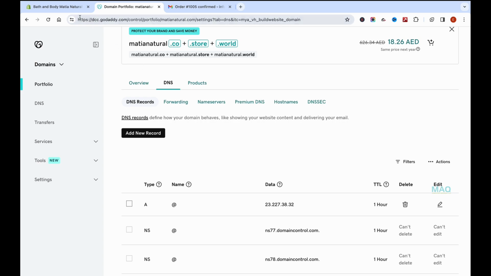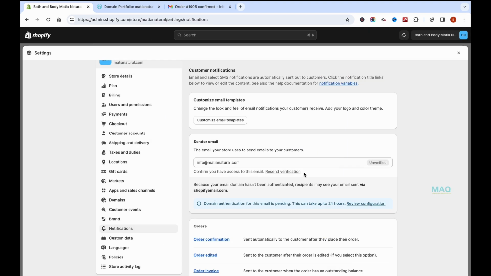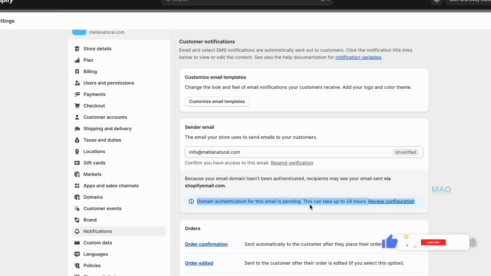Once you're done adding all 4 records, you have to click on authenticate domain. Once that is done, you will see this message: domain authentication for the email is pending. This can take up to 24 hours. You have to wait for a day or so, and you'll be able to see that this email is verified.